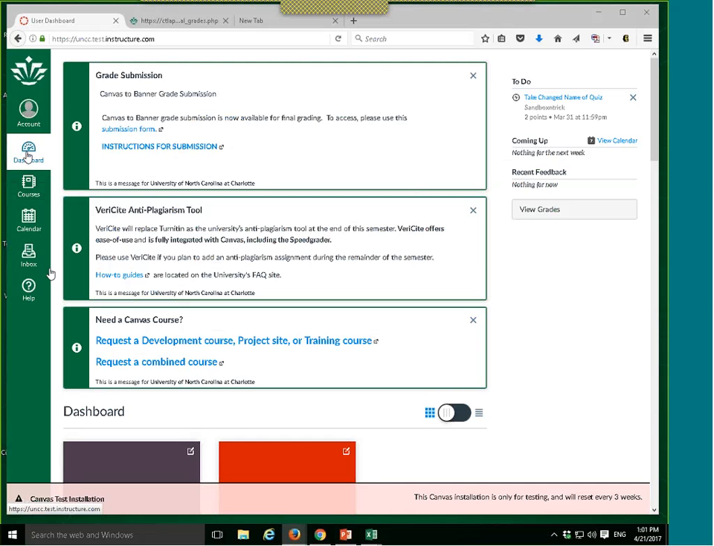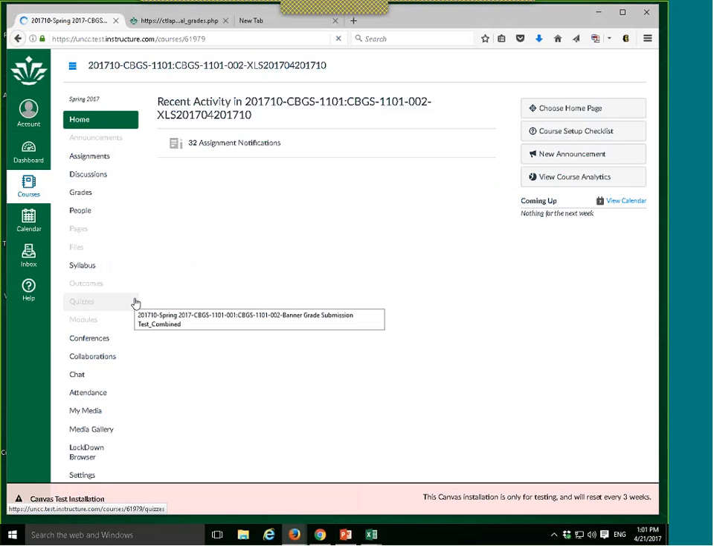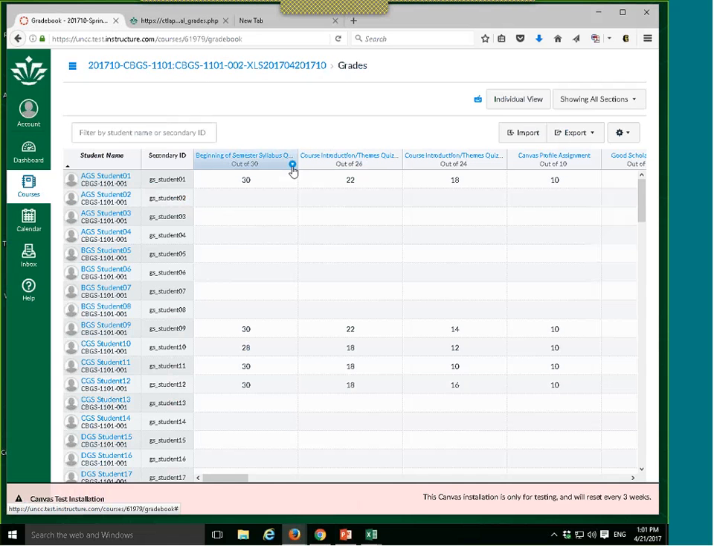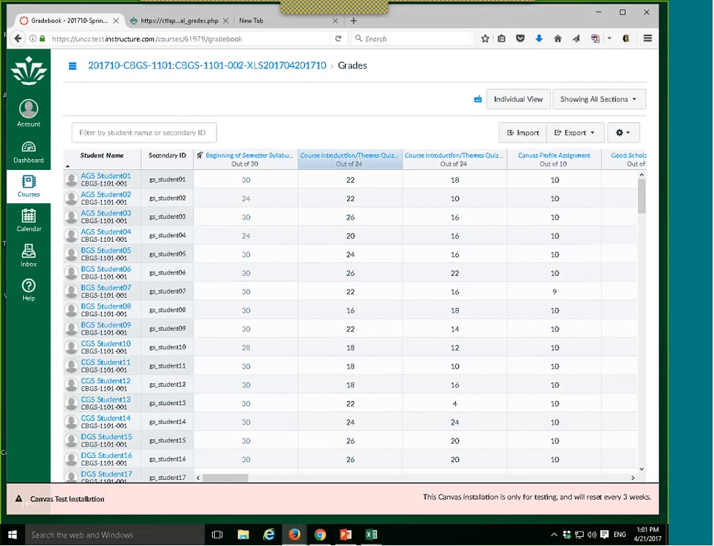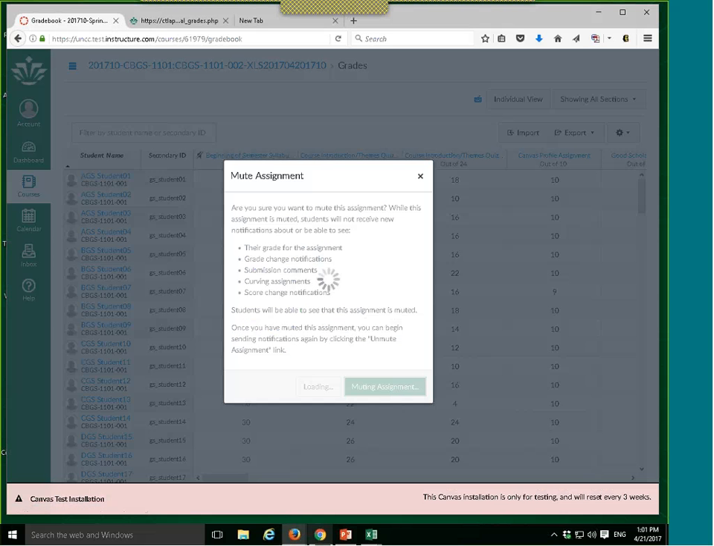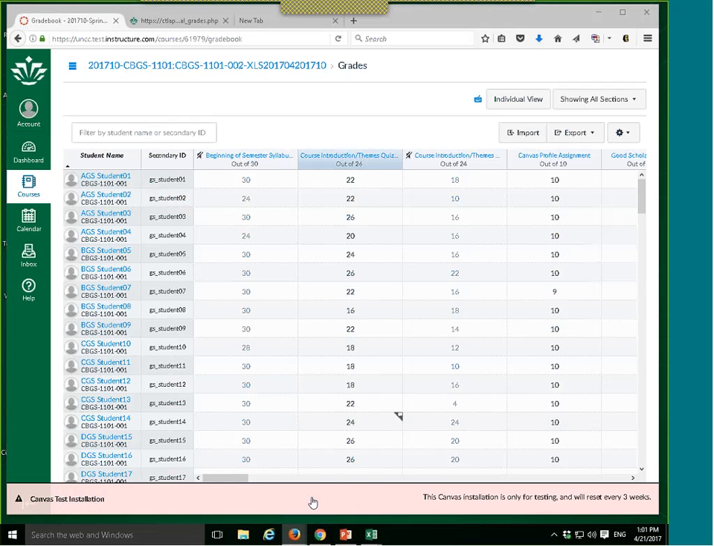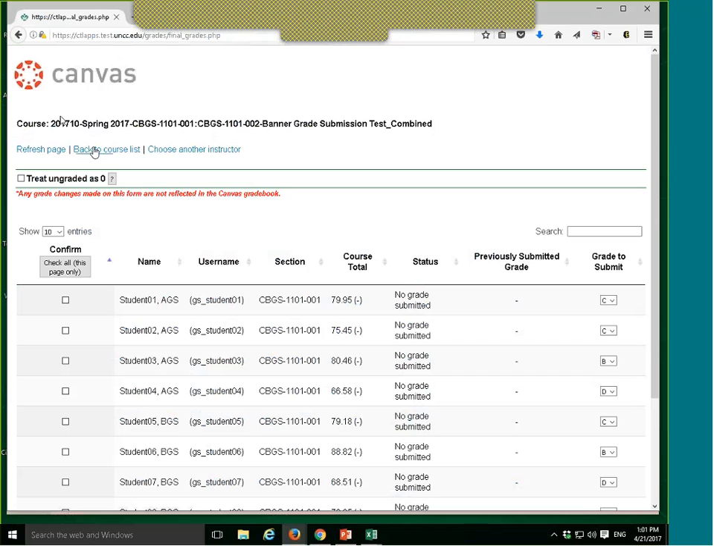There are reasons that a faculty member may choose to keep an assignment muted, although that's not the recommended best practice. So I'll mute a couple of assignments here. And go back to the form. And back to the course list. And the process starts over again.